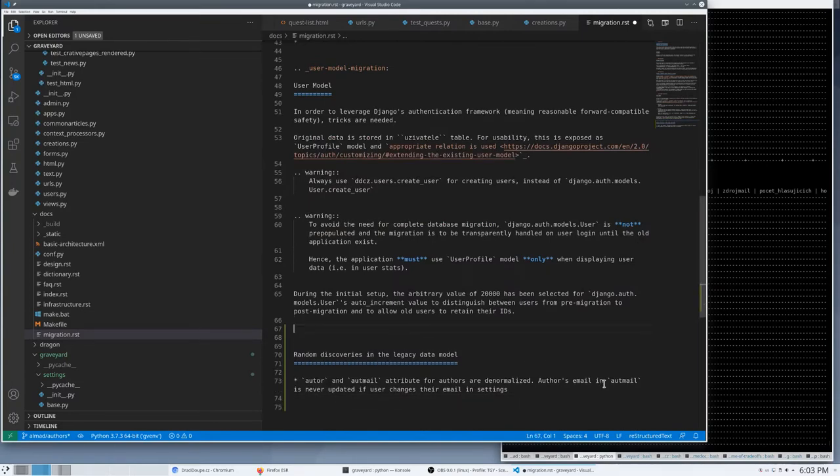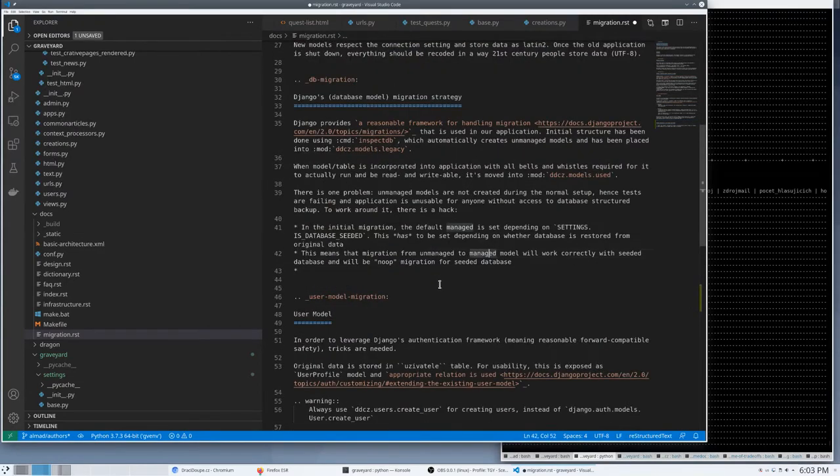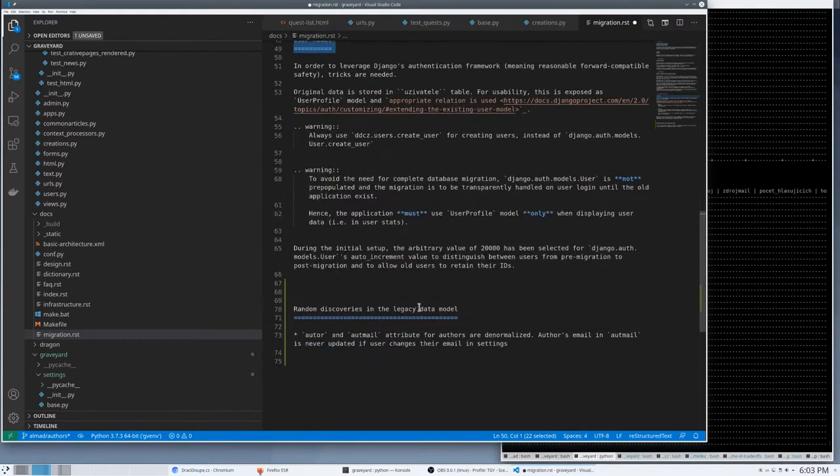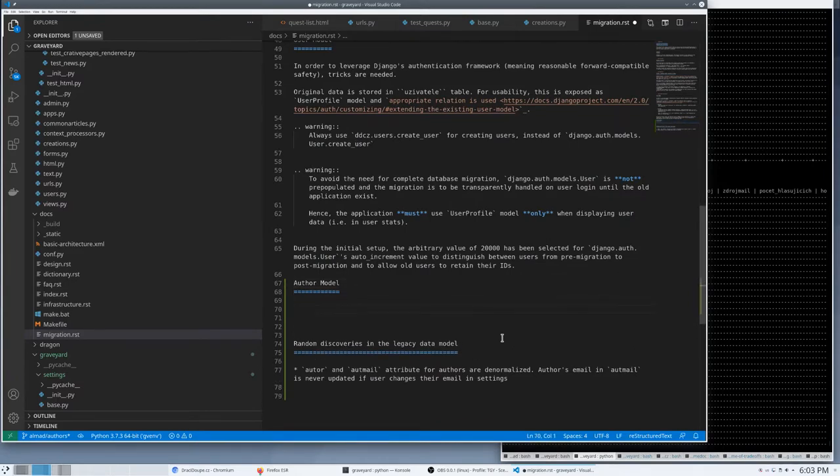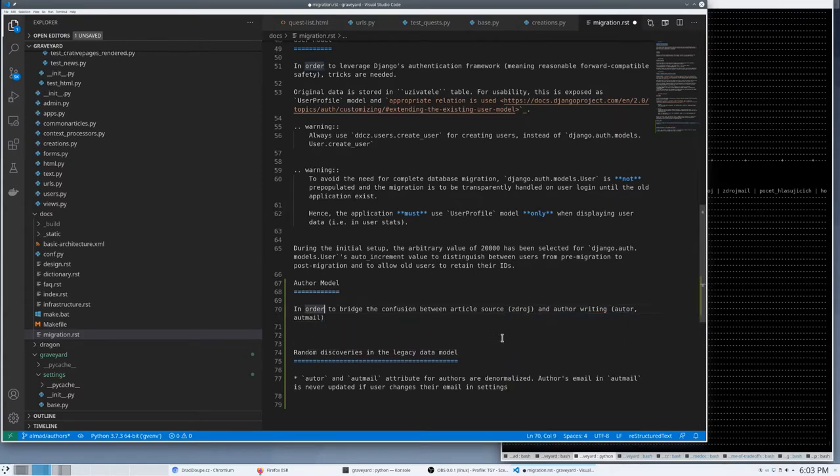Let's follow on the user model. Well, let's call this author model. So in order to bridge the confusion between article source and author writing. So this also had an email for some reason.